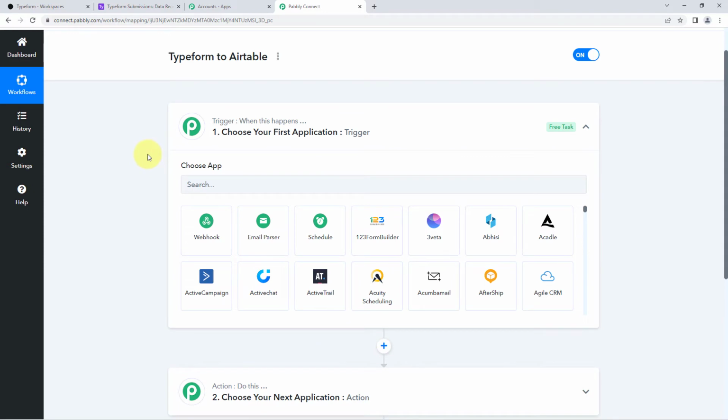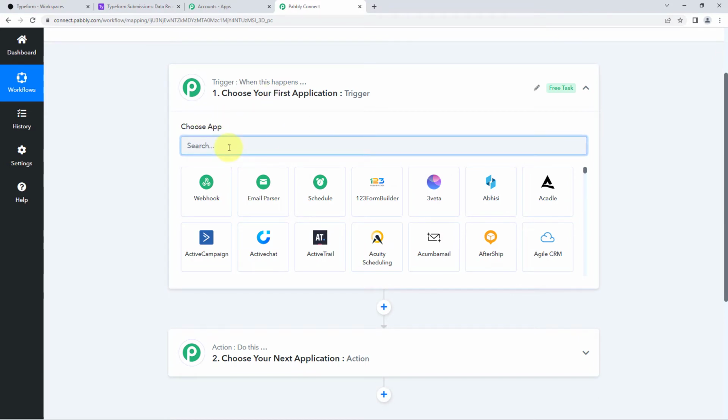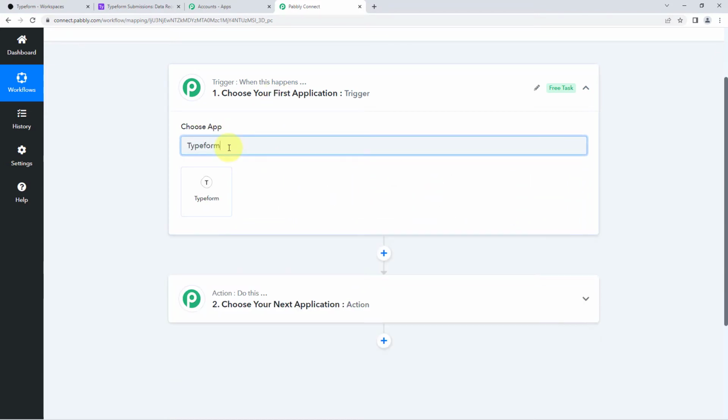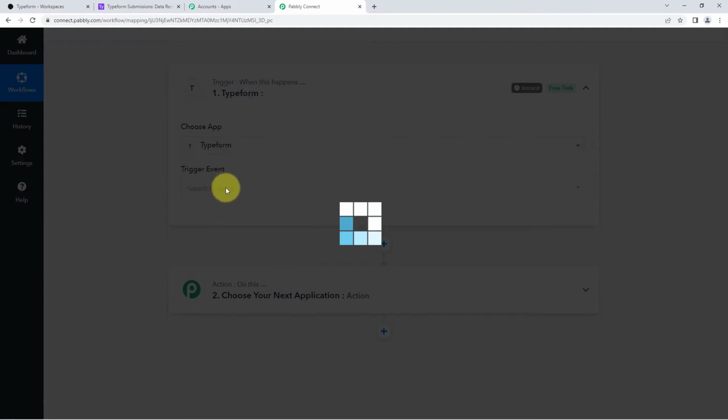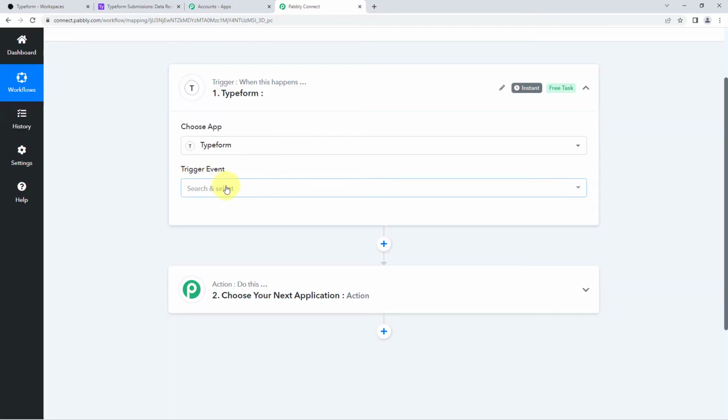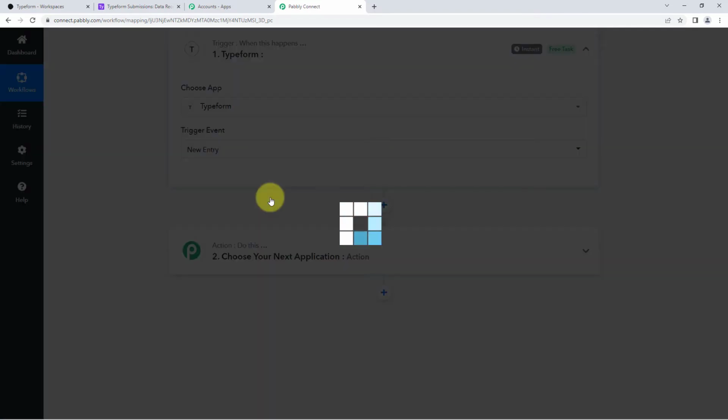So the idea here is, first we have to get the details or the data of form submission, of receiving a new form submission from Typeform in Pabbly Connect. Then after that, using Pabbly Connect, we will send that same form submission data or form submission response to Airtable to add the record. So first here in the trigger window in choose app, we have to search for Typeform. Select Typeform. And after that, in trigger event from the drop down, select new entry.